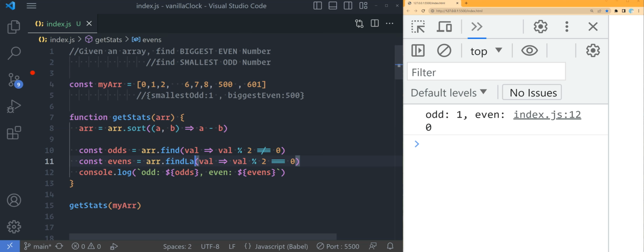Well, you can just do find last. When you do find last, right, it starts from the right, so it hits the 500 first. Cool, right? And also, this works with things like reduce and reduce right also. Okay, hope that was useful.